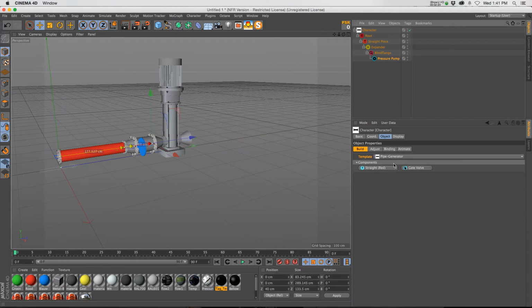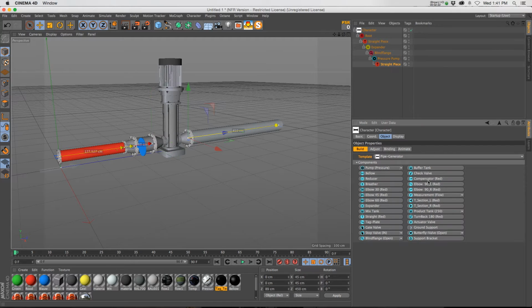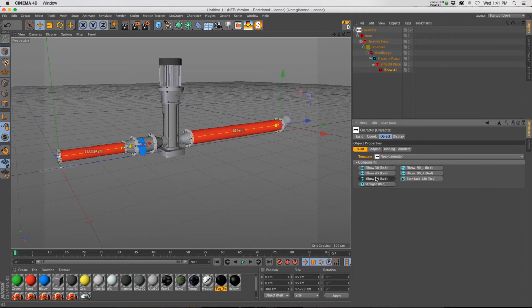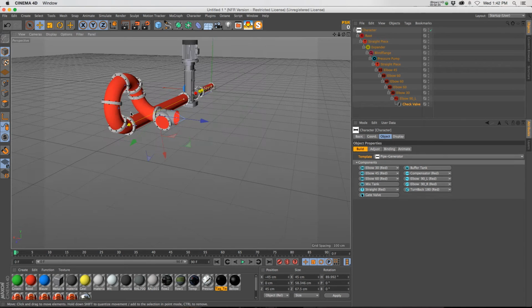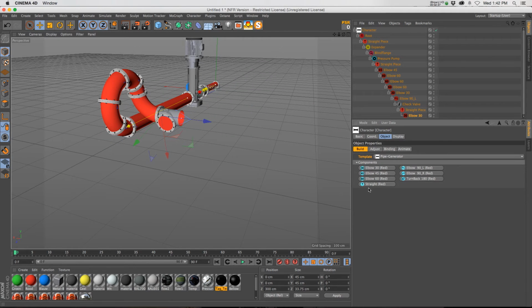So we added a pressure pump. Let's add another straight piece. We can start adding some elbows. Maybe we want to loop it back on itself a little bit. We can start adding them to the side like this. Just like that, we're able to create really fast rigs, and it's a ton of fun too.